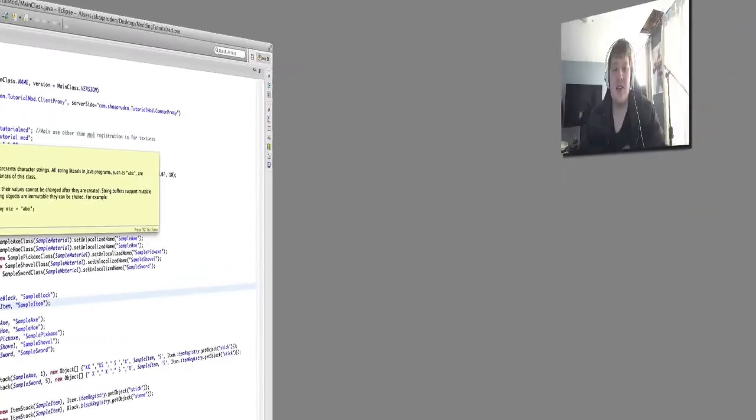Today, we're taking a look at creating our own custom tab in Minecraft 1.7.2. So, let's open up our Eclipse workspace and let's get started.